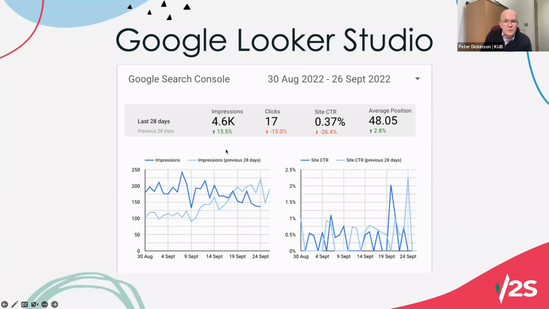So this pulls through all the Search Console data. So this is the impressions. It gives you a comparison with the previous week's performance.